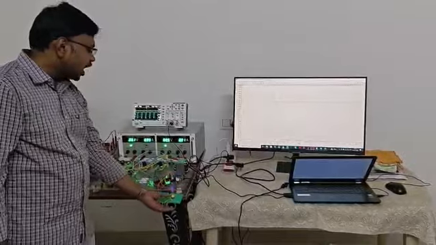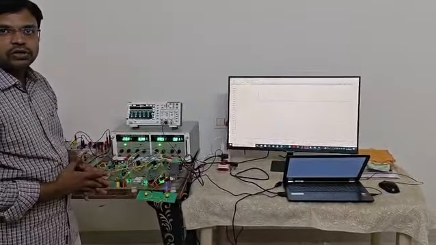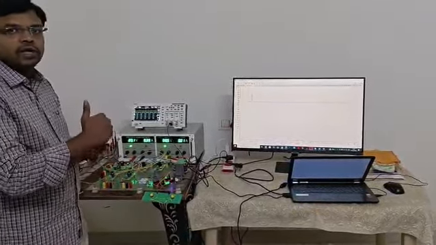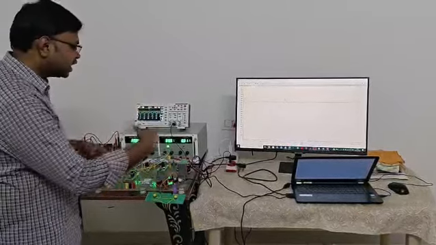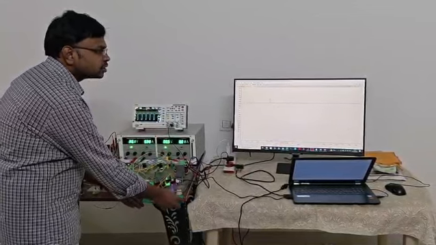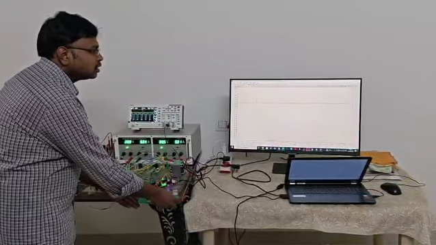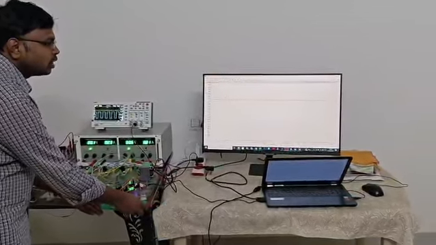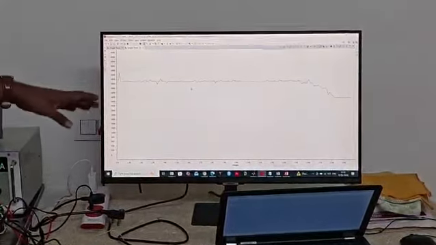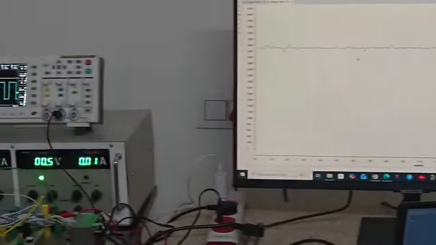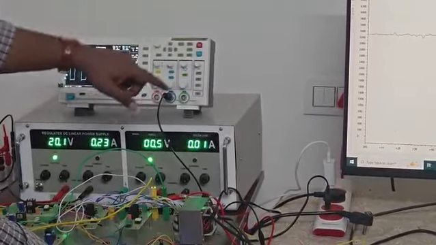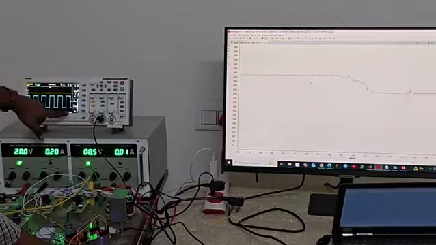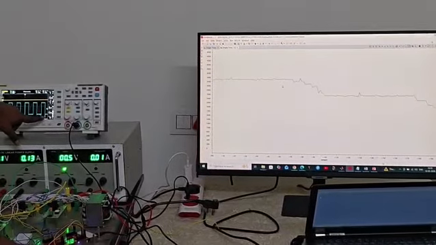Now I will decrease, because I have given a provision to the user. The user can enter from 0 to 15 volts and can also decrease from 15 to 0 volts. Now I will decrease it to see whether it is decreasing or not. Yes, it is decreasing now. By decreasing it, the duty cycle is obviously also changing. Now you can observe the duty cycle and the curve parallelly. The duty cycle is decreasing like this.